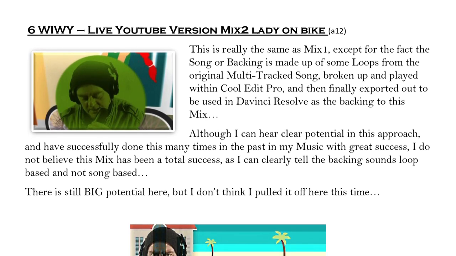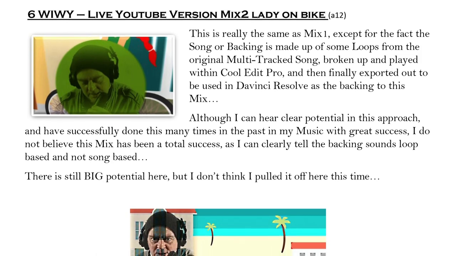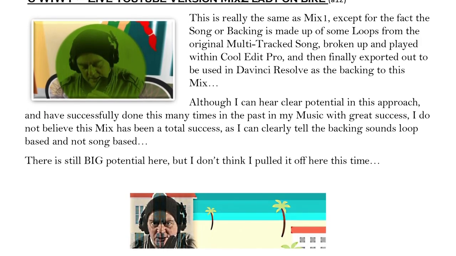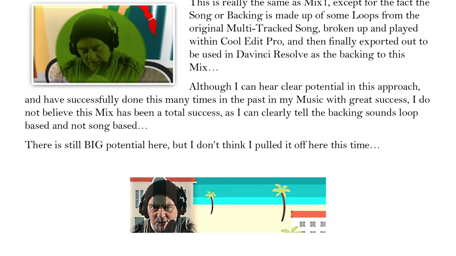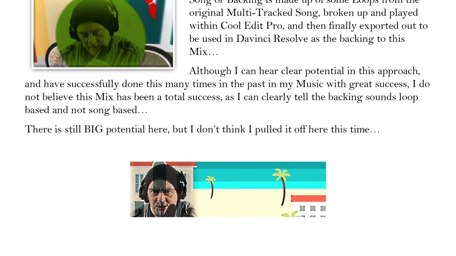Although I can hear clear potential in this approach, and have successfully done this many times in the past in my music with great success, I do not believe this mix has been a total success, as I can clearly tell the backing sounds loop-based and not song-based. There is still big potential here, but I don't think I pulled it off here this time.